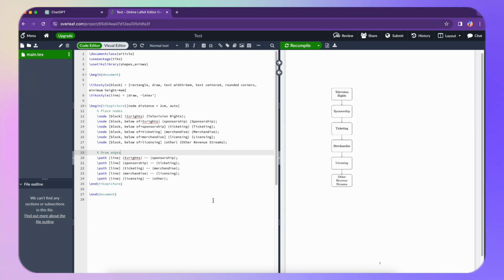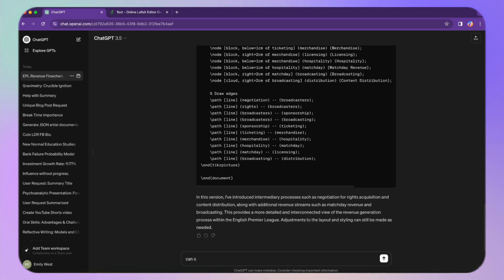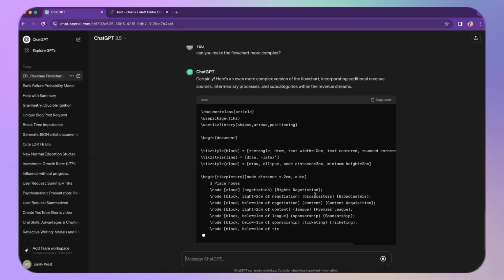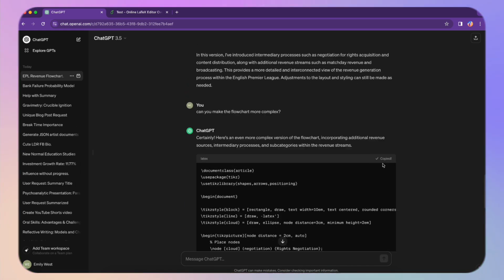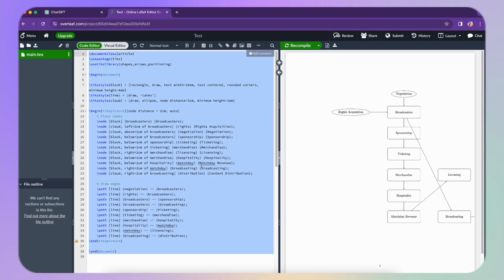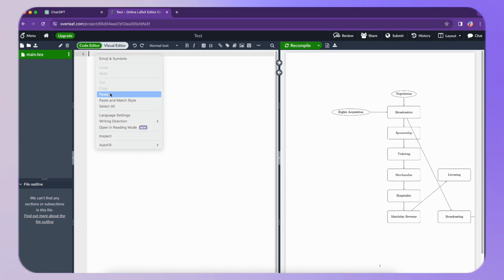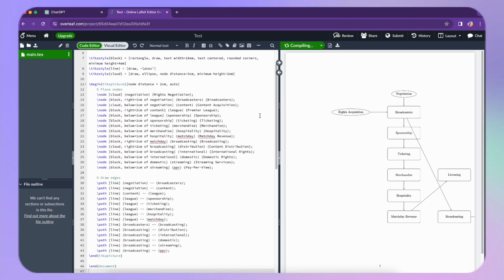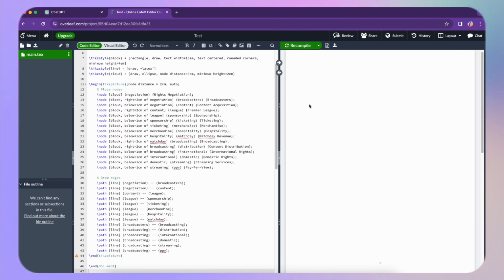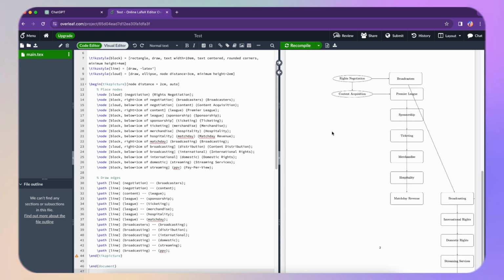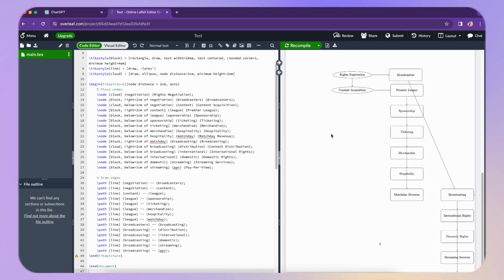But what if you need something more intricate, more detailed? That is where ChatGPT truly shines. Simply ask it to make the flowchart more complex, and it will deliver. Once again, copy the new code provided by ChatGPT. Back in Overleaf, replace the old code with the new one and hit recompile. Watch as the flowchart transforms into a more elaborate representation of the EPL's revenue streams.